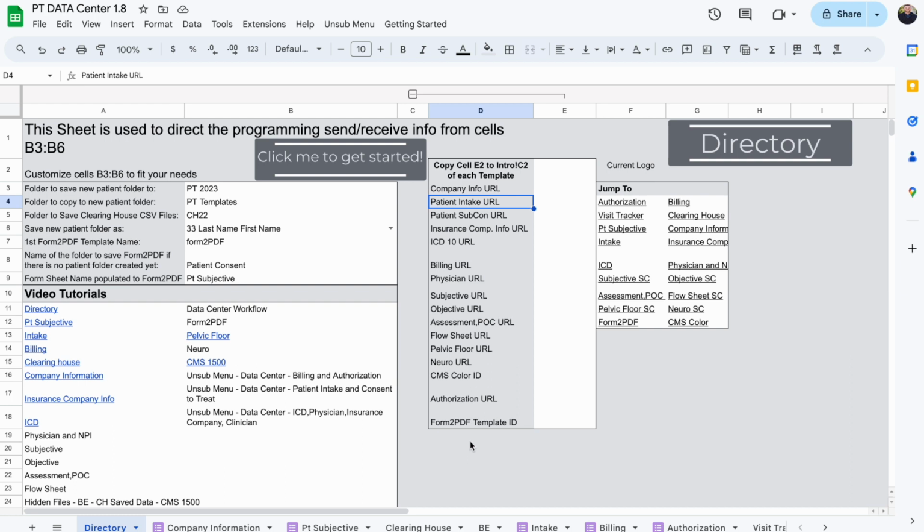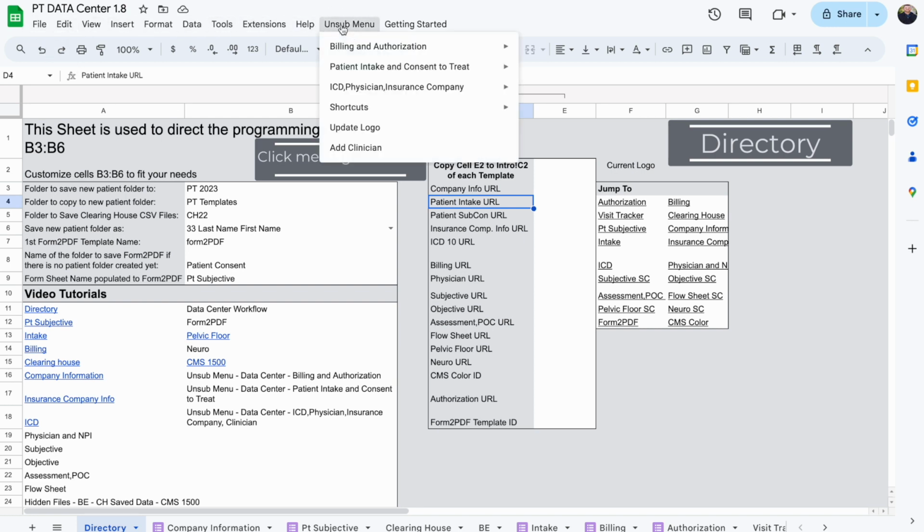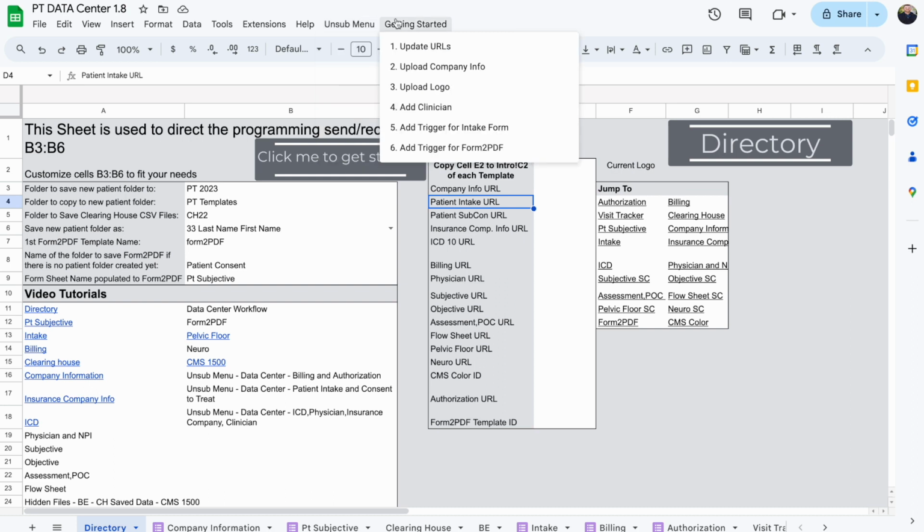I wanted to go over the new setup that I have going on. As you can see up here, we do have the standard menu at the top here, and then we see unsub menu. This is the same as it has been before, and the new getting started allows for a couple other things. So it allows you to upload your logo easily to every template without having to open them up individually and then upload.